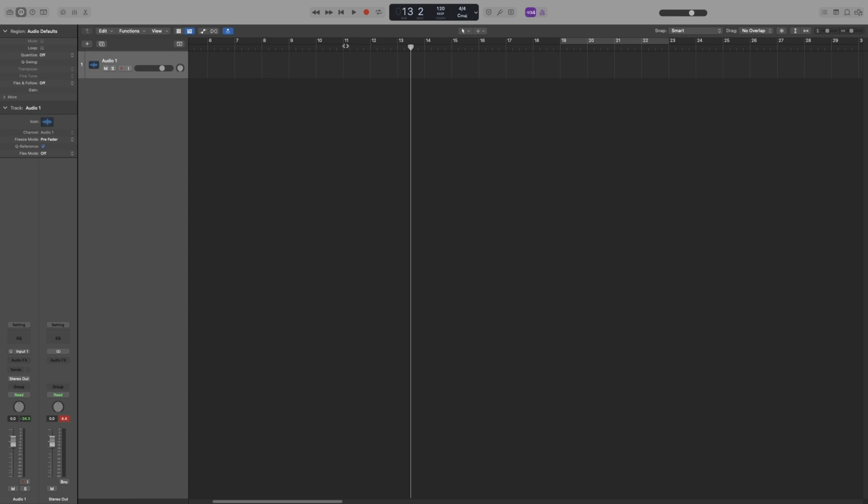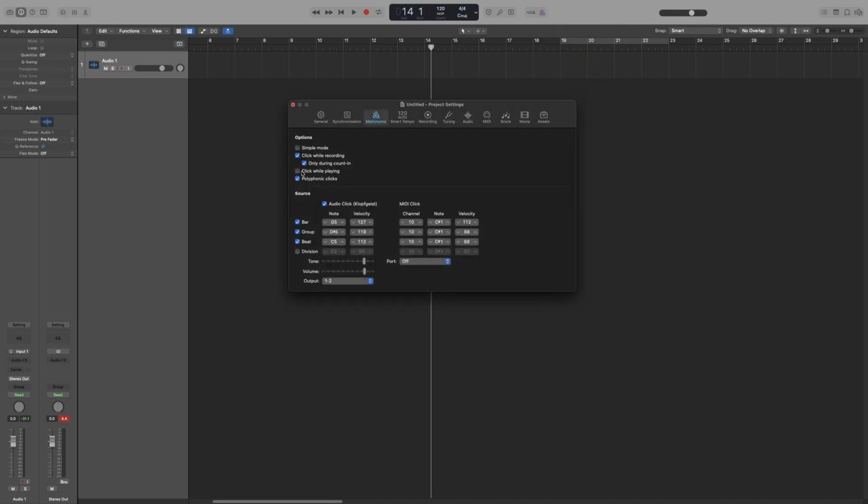Let's turn counting on. So you can see if I'm on 13, it will count in for a bar, so from 12, with the metronome, and once it starts recording, it will stop. Let's go back to metronome settings. Click while playing should be on, otherwise we get no click during playback. And here you can choose if you want to have polyphonic clicks.